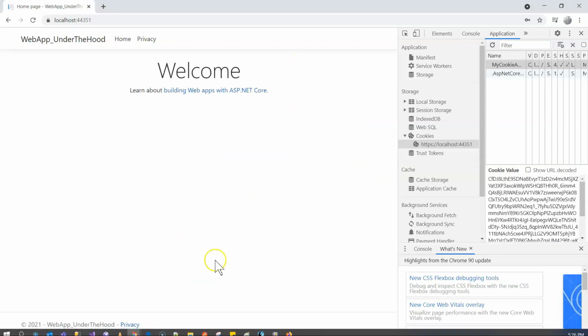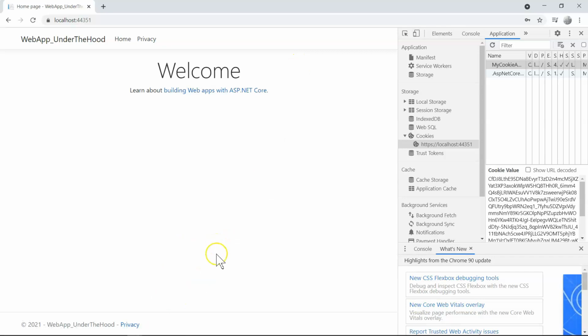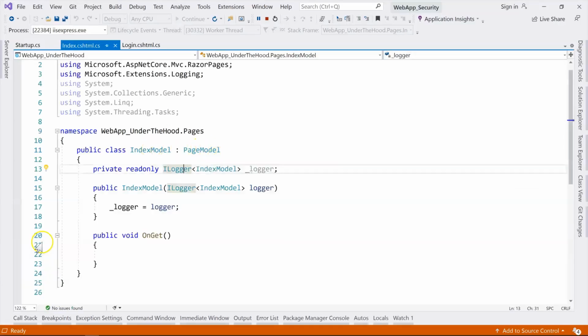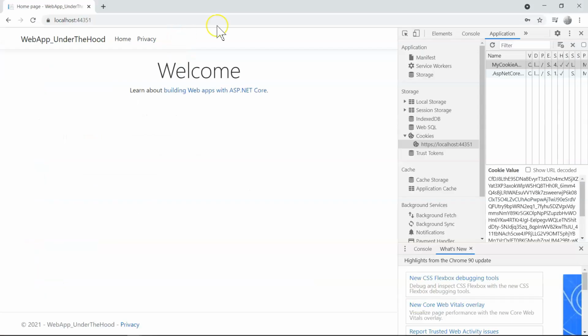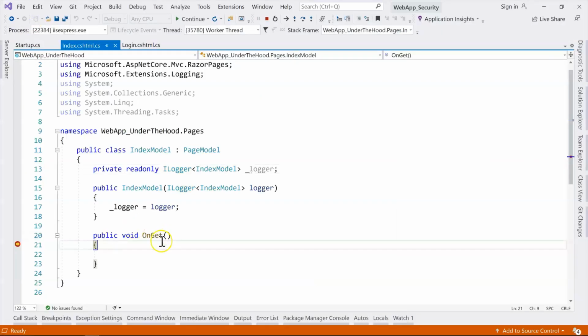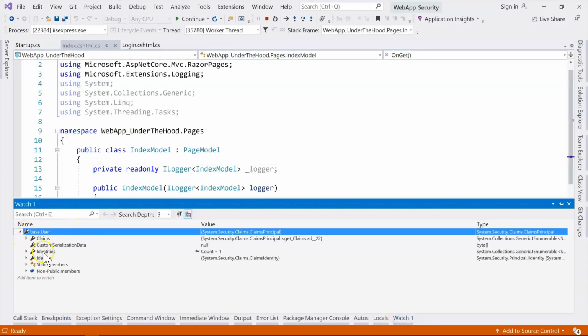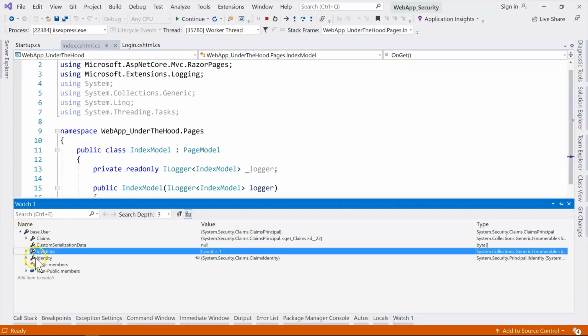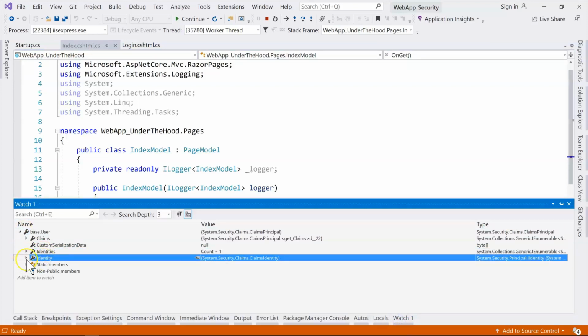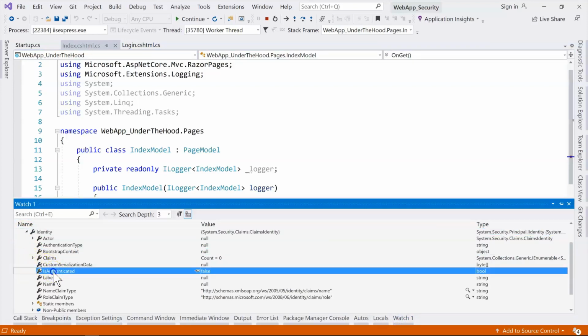So let's set a breakpoint at the get handler of the index page, right? So let's set a breakpoint right here, and then we'll see what happens. I'm going to refresh the page, and then this is triggered. So let's watch what we have for the user. And we can see that we have one identity, which is the claims identity. Unfortunately, it is still an anonymous identity, but we have already logged in. We have successfully generated a cookie.